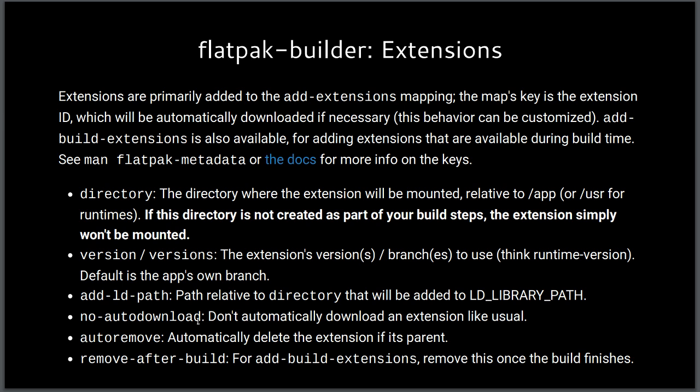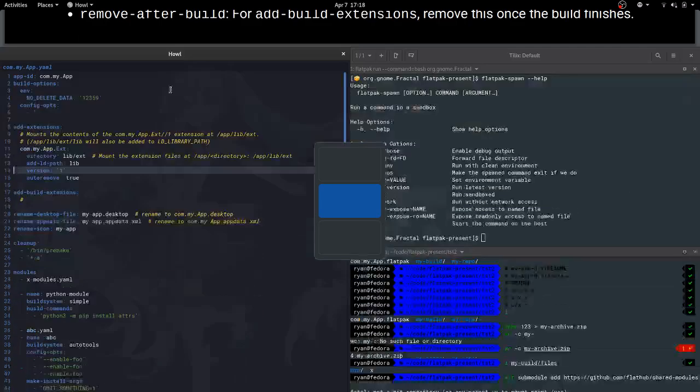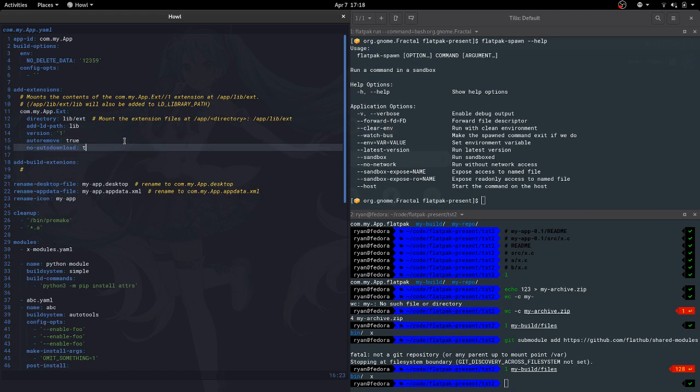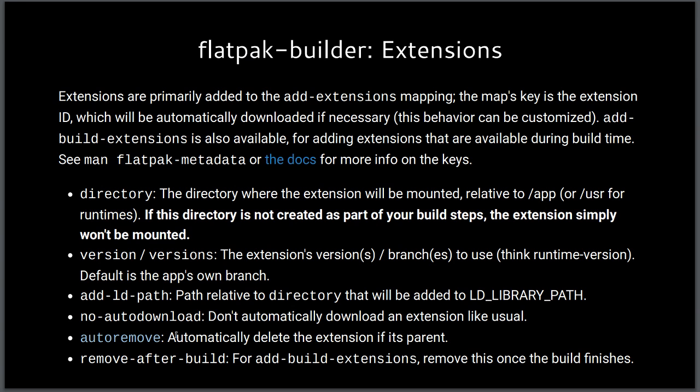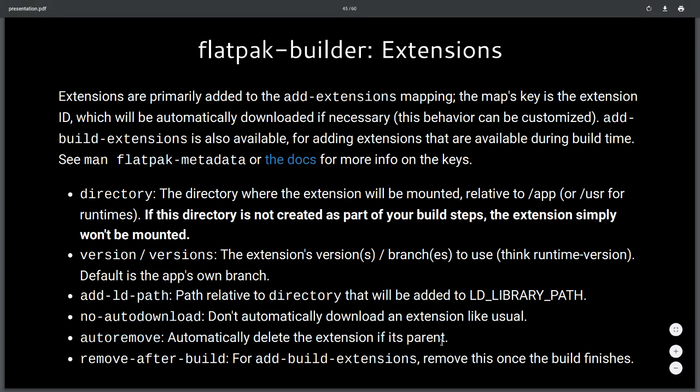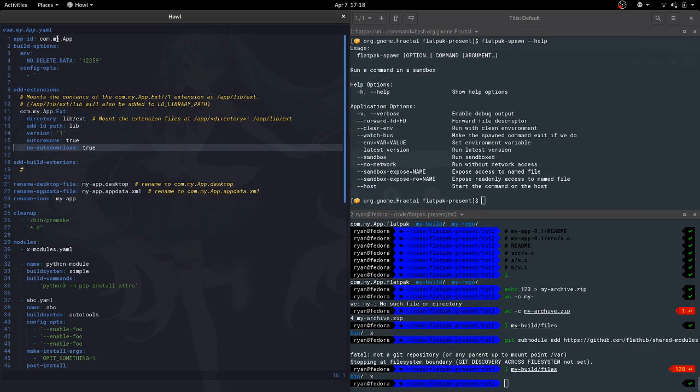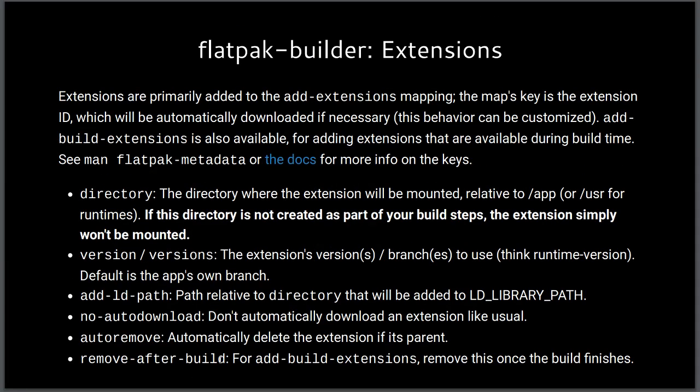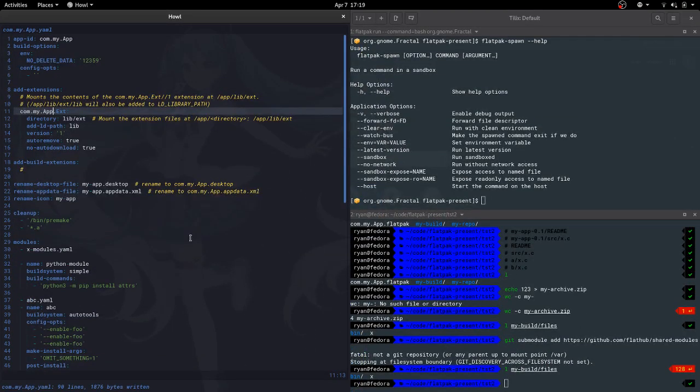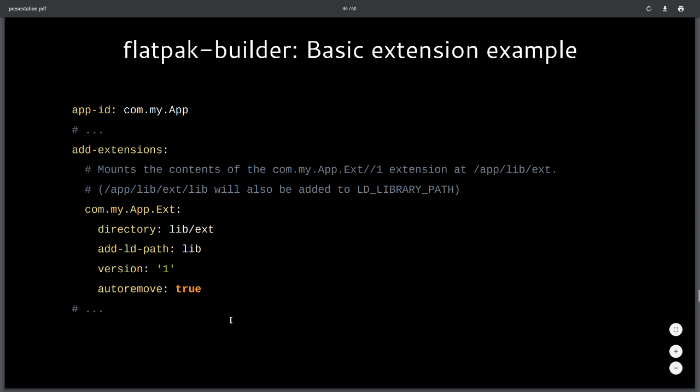And then if we don't want the extension to be auto-downloaded, we can say, oh, don't auto-download it. Only if the user manually installs it. And then we can set autodelete, which says automatically delete it if its parent is deleted. So if we uninstall my app, it will automatically uninstall the extension. Remove-after-build is only useful if you use it during the build, and it says, oh, this is build only, won't actually be used at runtime.